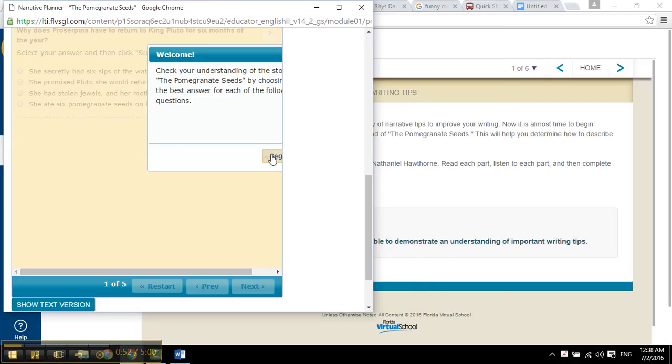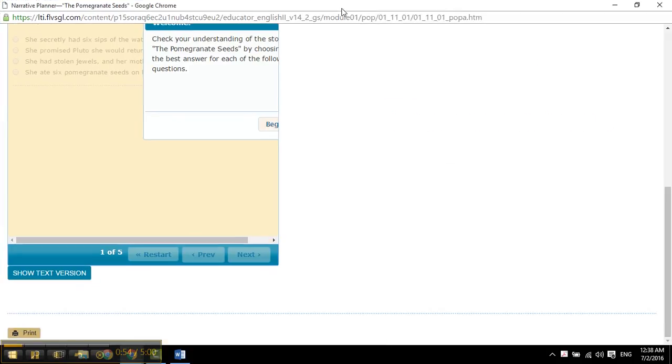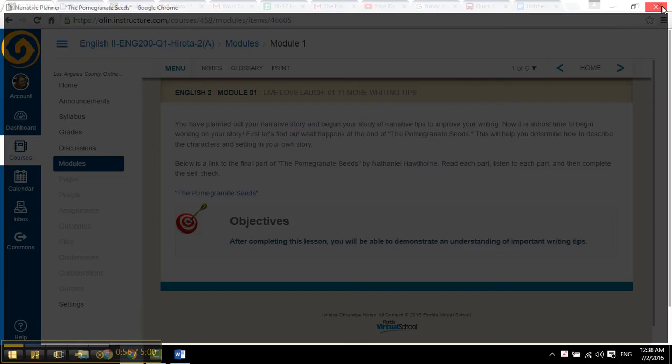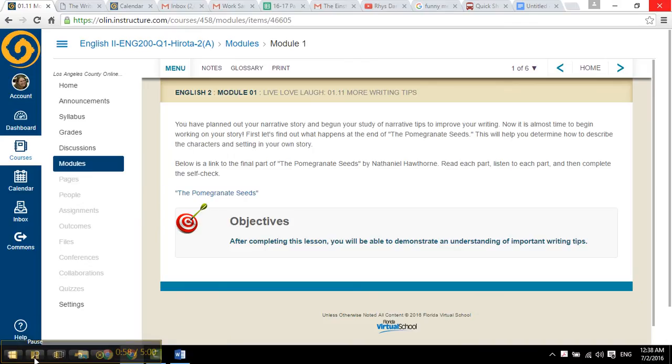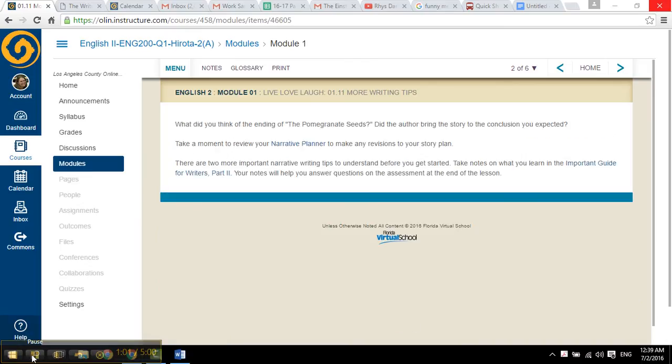You'll start by hitting begin. You probably want to make that bigger. Oh no, that didn't matter. And then once you've done all that, you go to page 2. On this page, it talks about the ending and how you expected it to be. You're going to go back to your narrative planner.